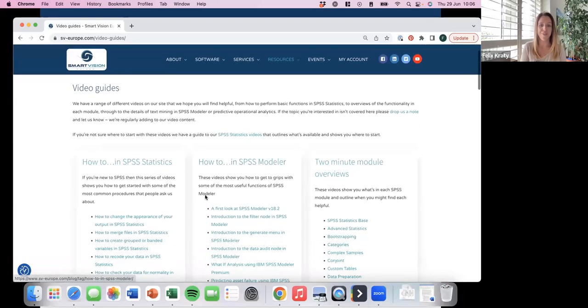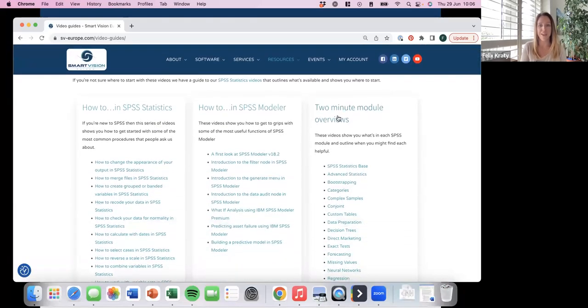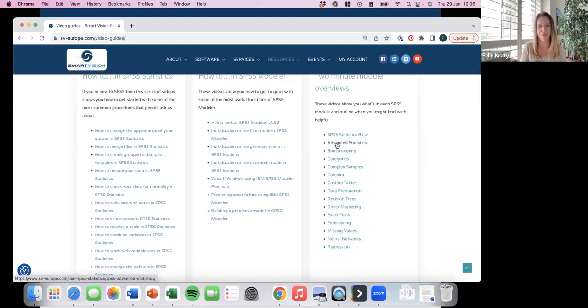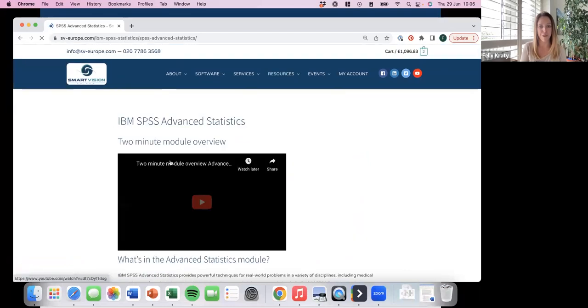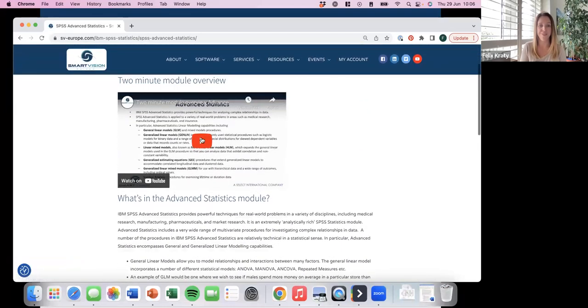So on the right hand side of this page, you'll see it says 2-minute module overviews. You can click on each of these modules to see a bit more information about what the module contains and to see a very helpful 2-minute overview, which gives a little bit more detail. I do strongly recommend that if you have been approached by someone in your organisation who needs to use SPSS, I suggest that you ask them to come and have a look at these links and really be clear on what it is that they need.